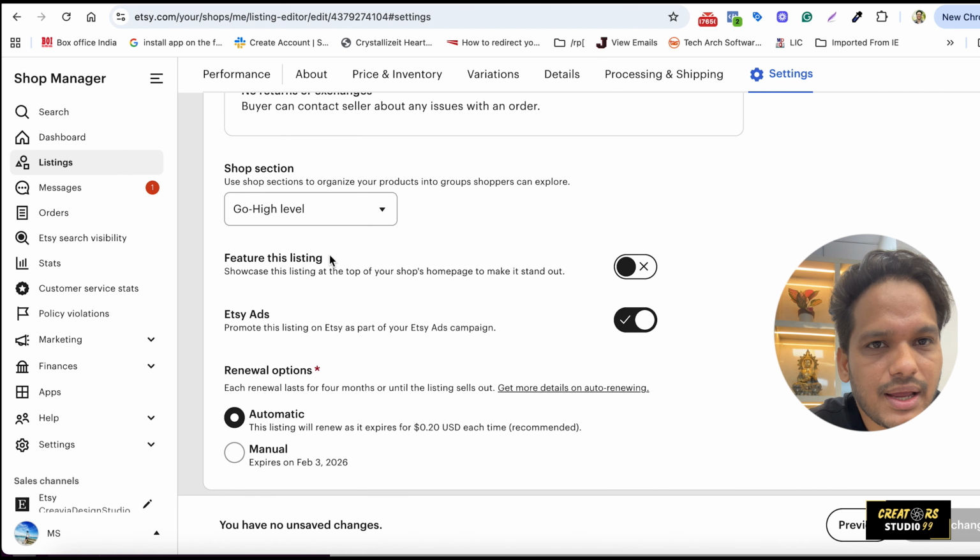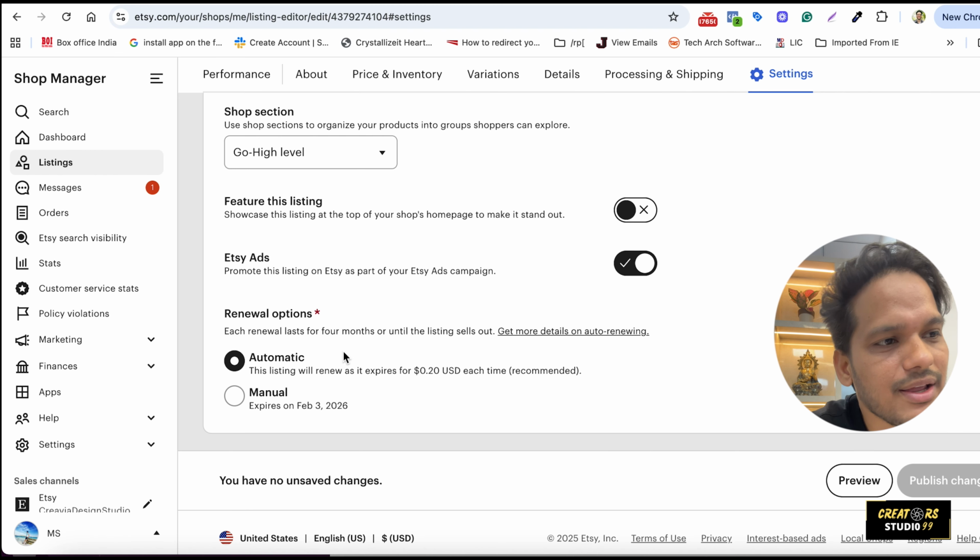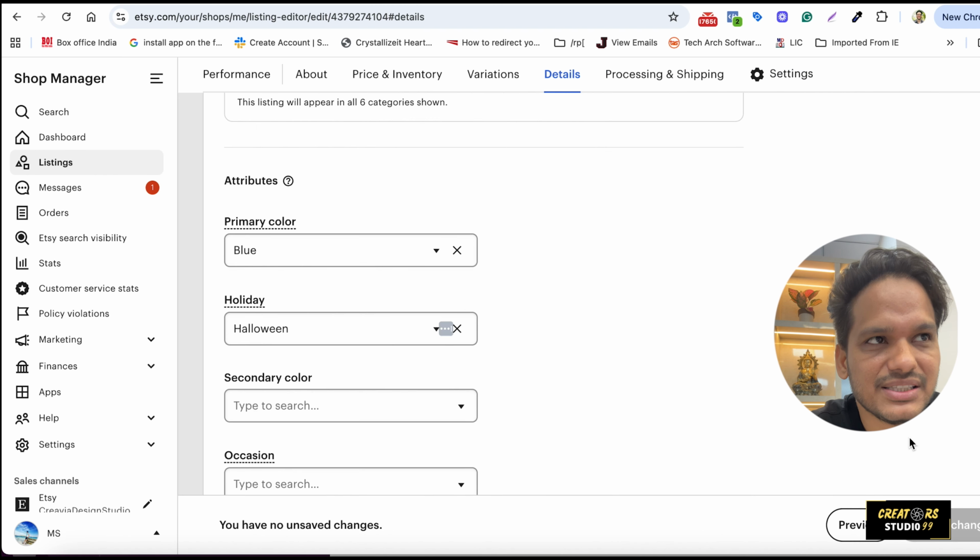And then at the end, whether you want to use Etsy ads or not. And for the renewal option, automatic or manual, I put it automatic most of the time, because I don't want my listing to expire if it is ranking somewhere. And then I basically publish this listing.